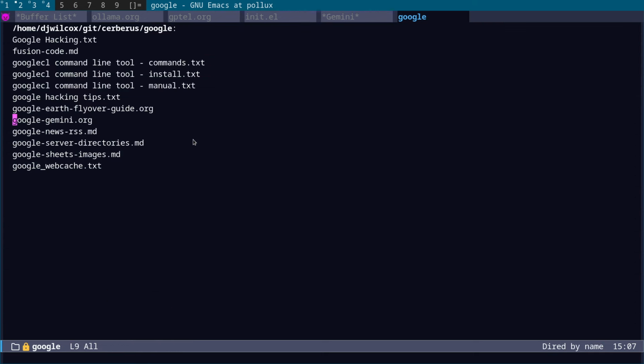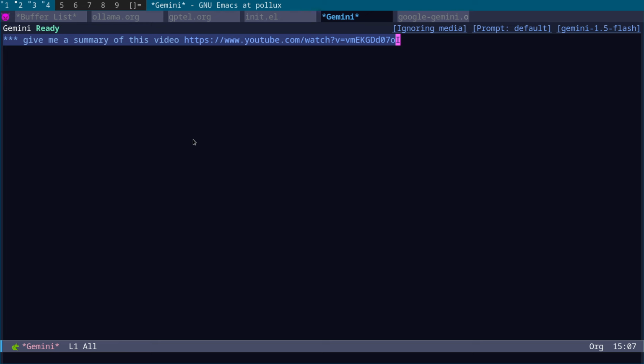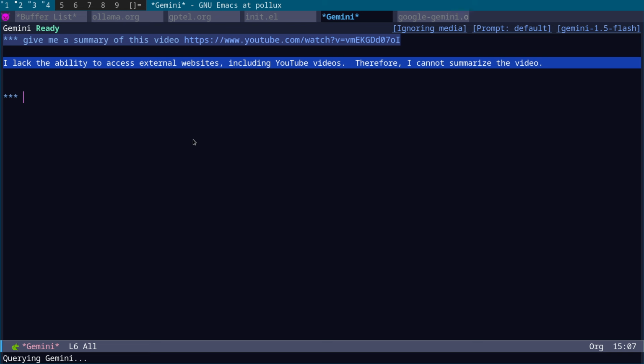So if I come down here and, for example, try to run the same prompt, it will say, I lack the ability to access external websites, including YouTube videos, therefore I cannot summarize the video. So there is a difference between how Google Gemini works in the browser as opposed to accessing it using a token you have created and a front end like gptel.